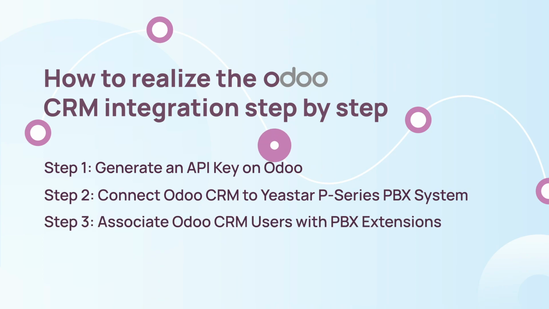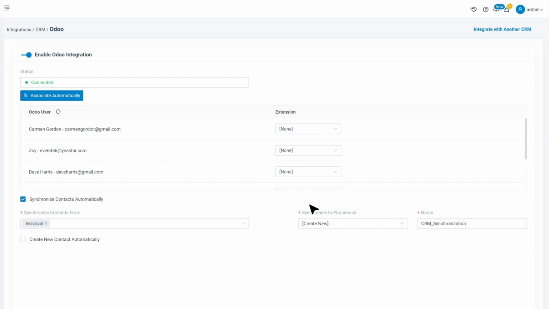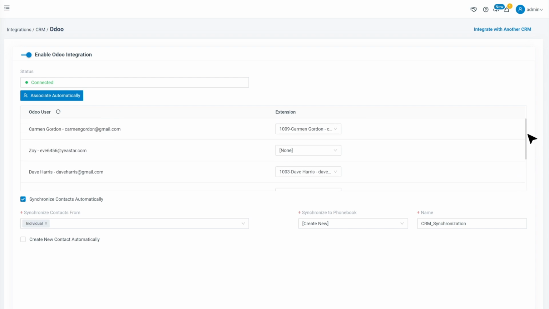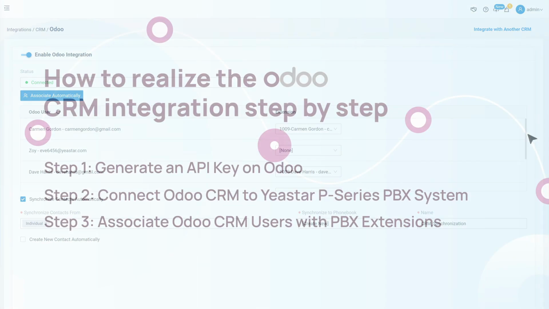Now we need to move on to associate accounts. On the CRM integration page of the Yeastar P-Series PBX, we will see all available accounts from Odoo. We can manually assign them to individual extensions from P-Series PBX. Or, if the Odoo accounts and corresponding extensions share the same email addresses, we can directly click on Associate automatically. So the system will match PBX extensions with Odoo users according to their email address. Here we finish associating accounts and extensions of the two platforms. We can move on to set up all the other interactive features we need.